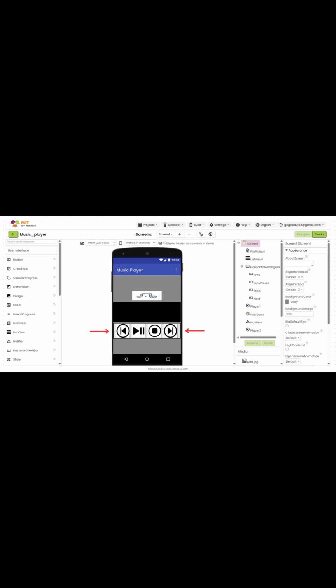The horizontal arrangement is used to place 2 or more components on the same line. In this case, we are placing 4 buttons, which is the previous button, the play/pause button, the stop, and the next button, all inside the horizontal arrangement. The previous button, when clicked, will find the current song in your song list. It will subtract 1 and then bring back the previous song on the list.